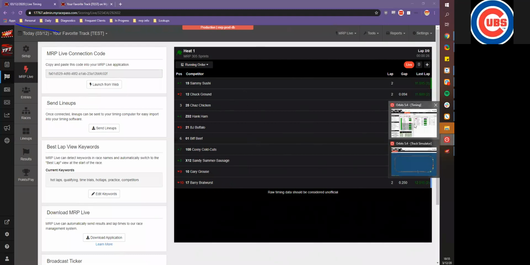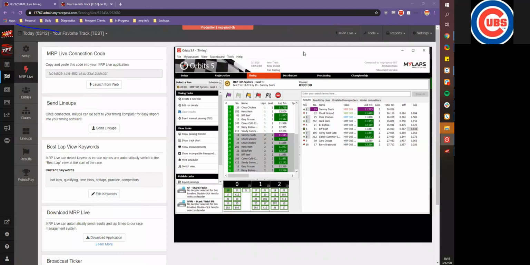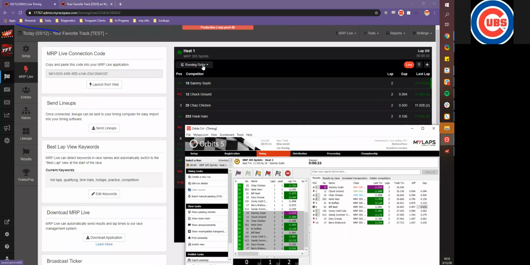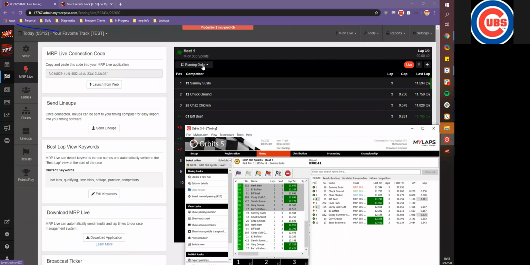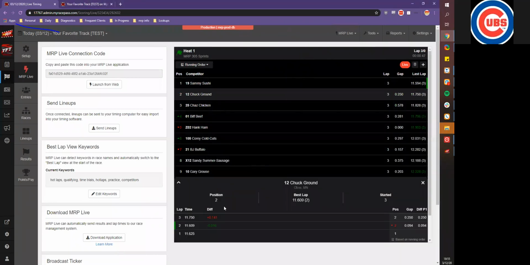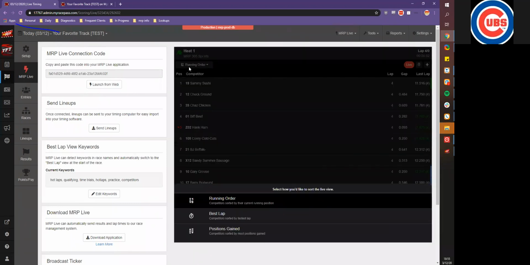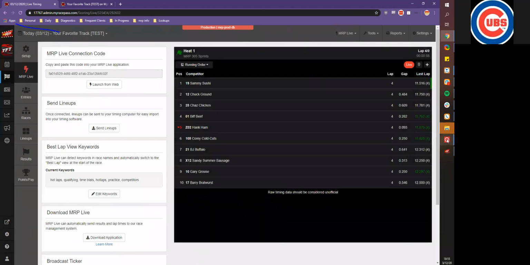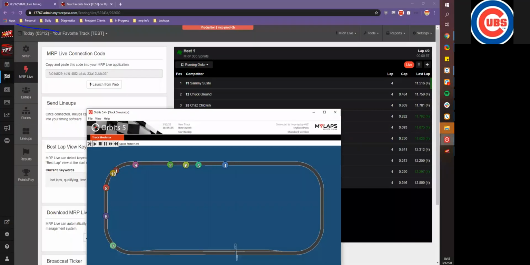So as you can see, the cars are going around the track. This would be what a fan would see if they are using the subscription to the app. So you can see that it's counting the laps as the times. We can click on a specific driver if we want to follow that driver, and then it'll update their times. We can sort them by their best laps, positions gained. So we can do quite a bit there. So you can see that's going to update those and move them up.